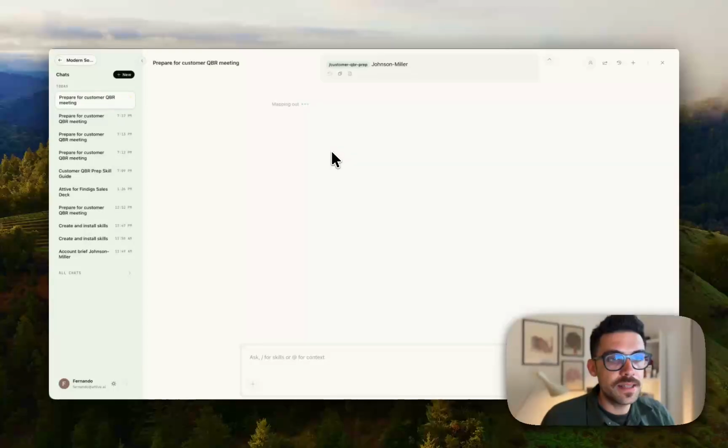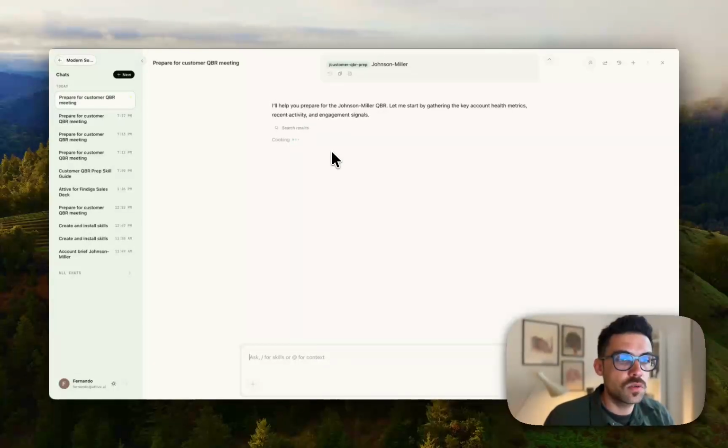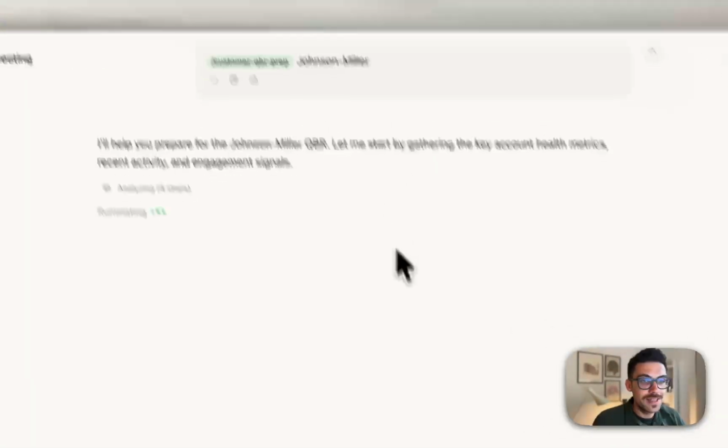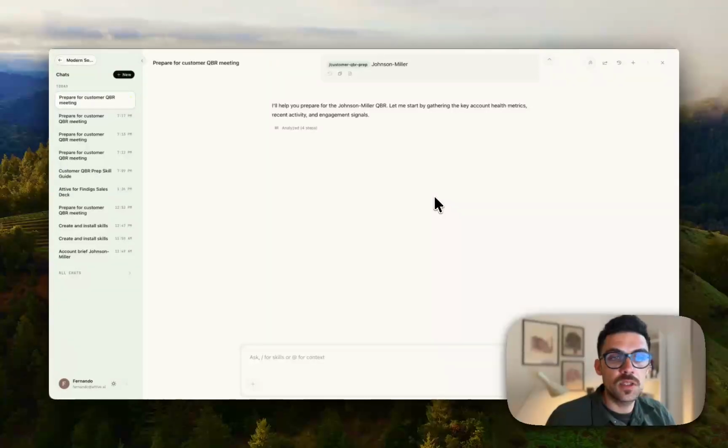What's going to happen is that Attive will pick up that bit of context that's stored in that skill, and it's just going to run the QBR preparation as I've specified in my skill for the Johnson Miller account. That means that you can create these bits of context that are executable for your whole team to use. That's a really good way to streamline your go-to-market activities, right?